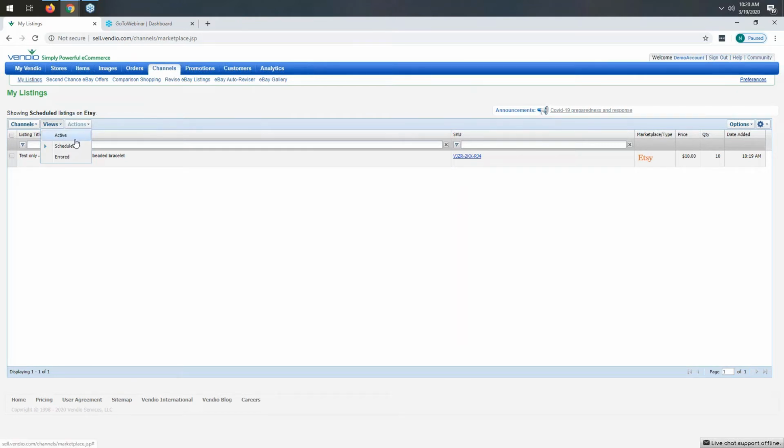And if the listing fails with an error, then you should be able to find the details under the errored view here. All right, next, let's go ahead and take a look at how to create an item with variations from scratch and send it over to Etsy. To do that, we'll go to Items and then Create Items.